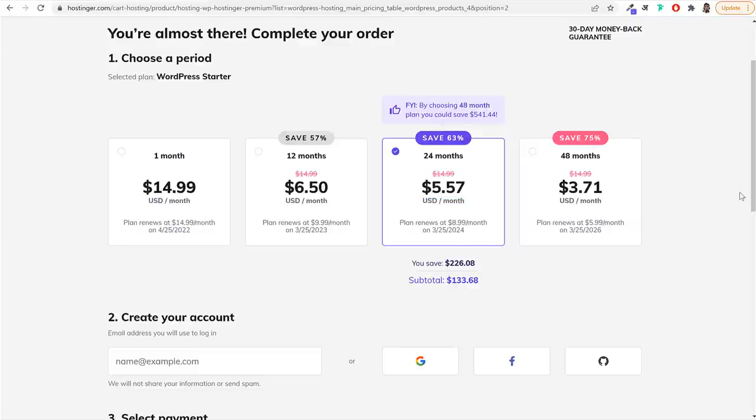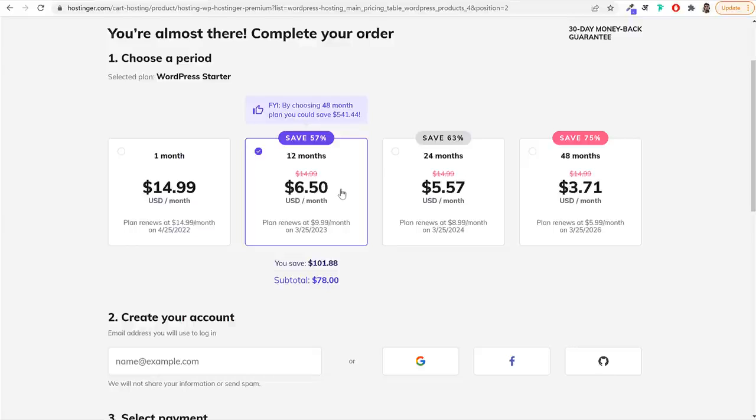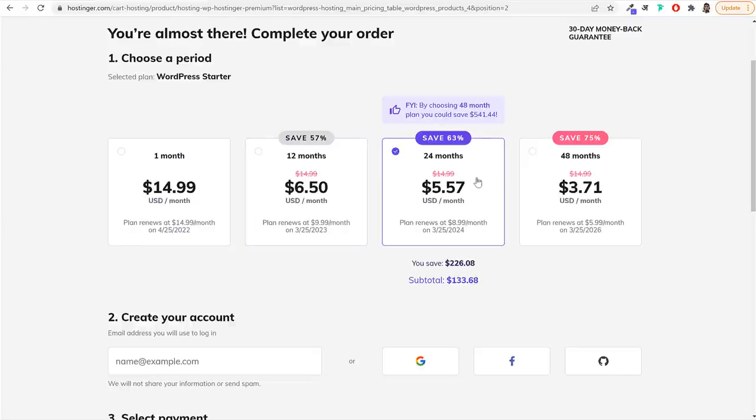Now, another great thing here is that the renewal price is also discounted. If you select the monthly plan, which is not at all recommended, it is very expensive. I would recommend you to at least go with the yearly plan so that you can get some decent discount. Or my most important recommendation will be to go with the 2 years plan, because here, as you can see, you're getting this for just 1/3 of the price.